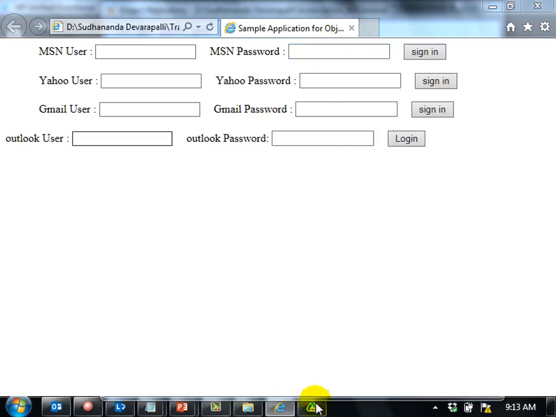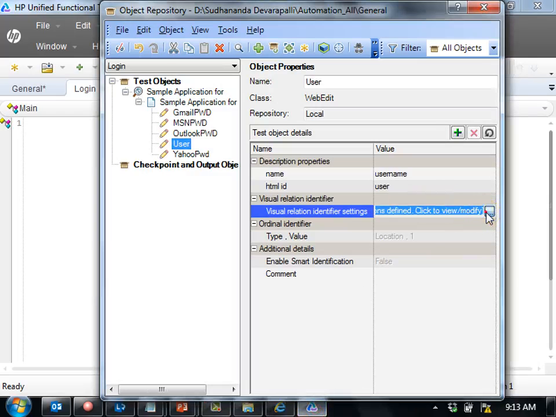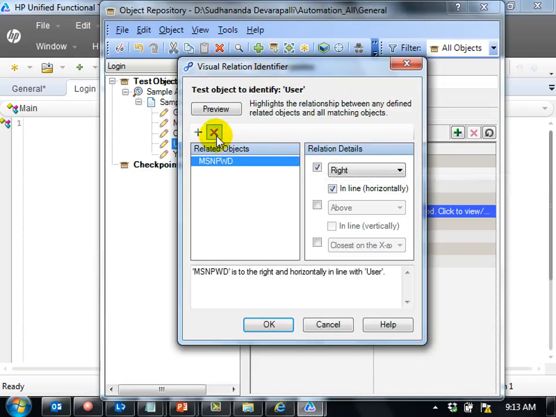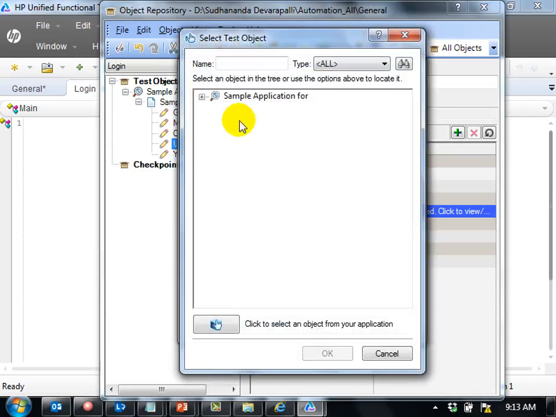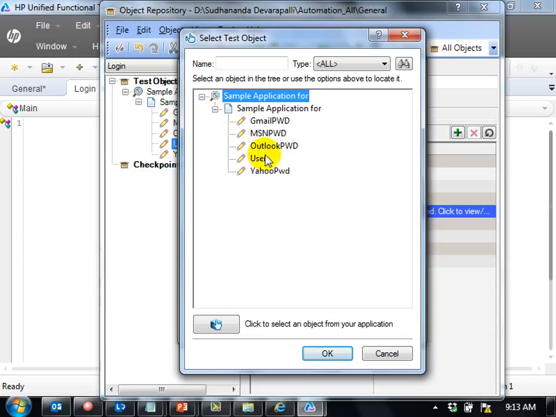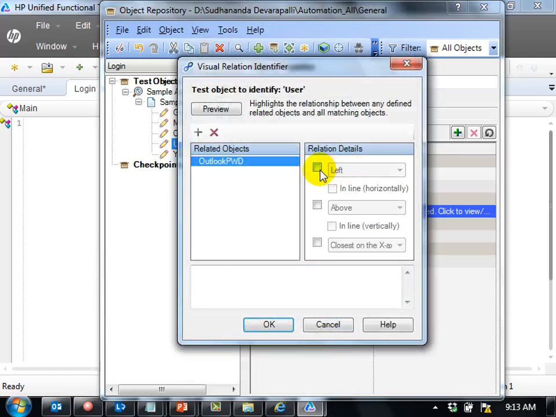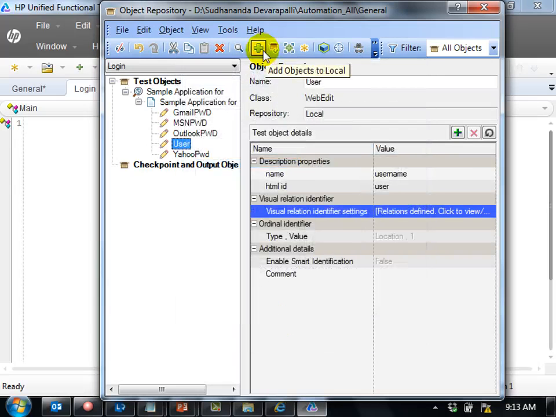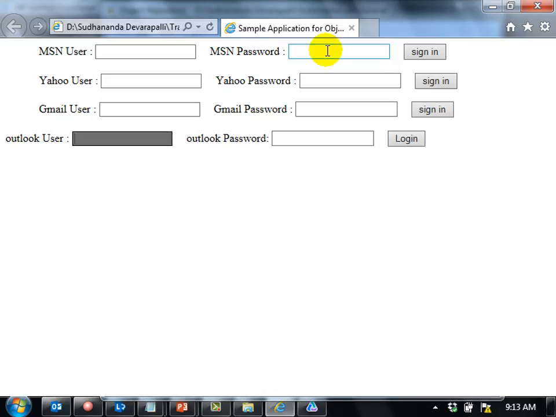Then let me change the visual relational identifier here. I will change it to Outlook password. Then the username field which is right side to, or which is left side to Outlook password. Then if I highlight the object, which object will be highlighted now? If you see, Outlook user. The reason is because my relation is like that. So visual relation always will be like this, not only just left. You can give both the coordinates also.